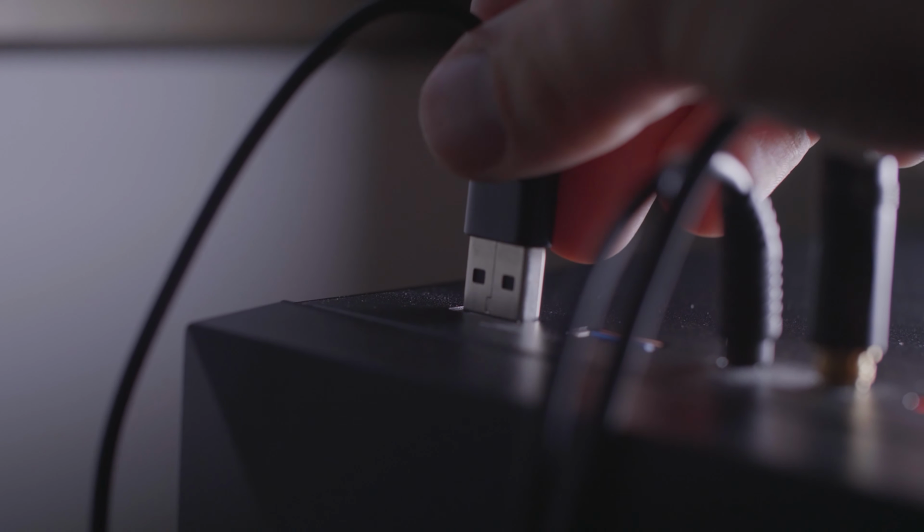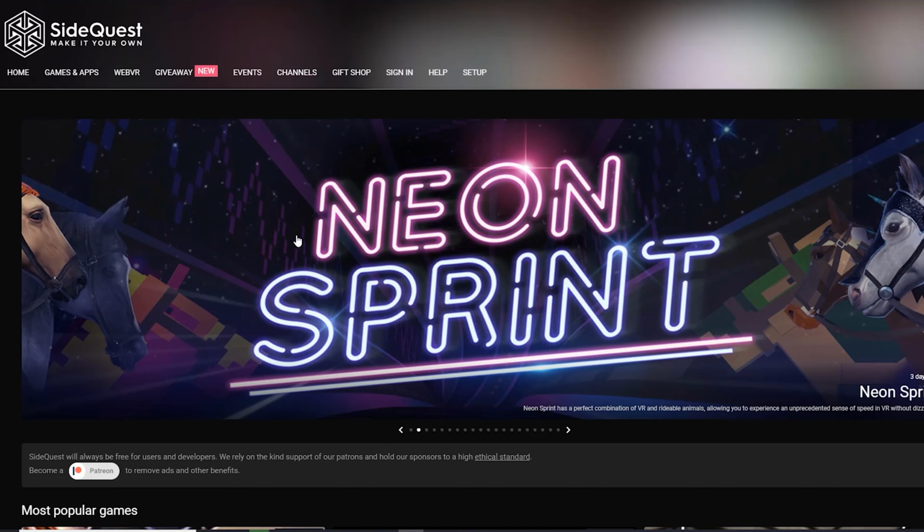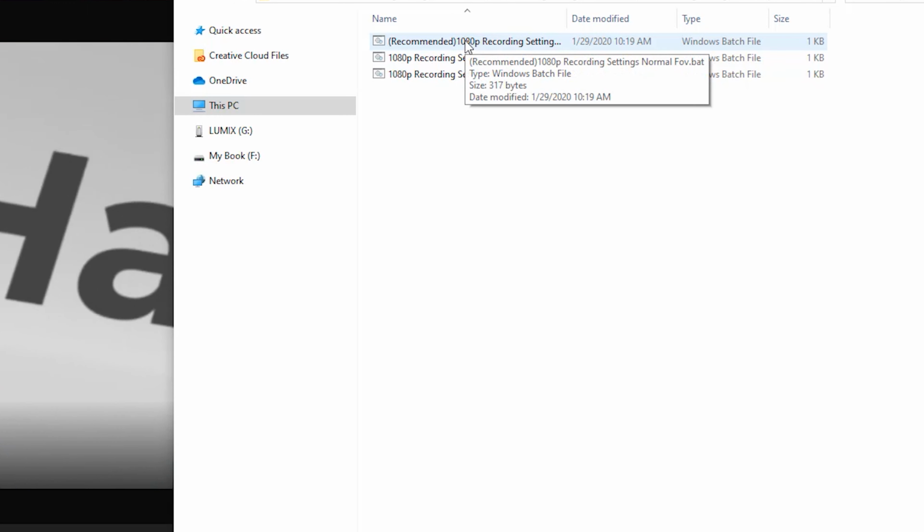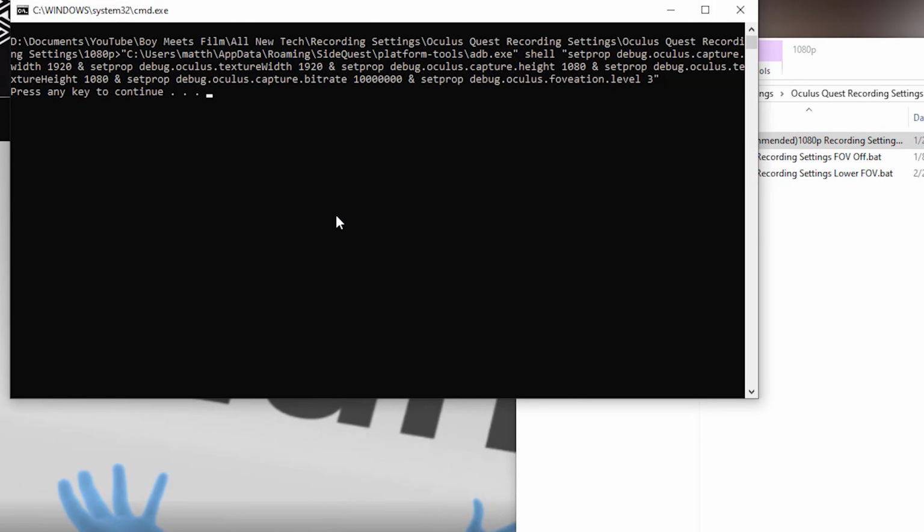All you have to do is plug your Quest into your PC, launch SideQuest, and then navigate to this folder and double-click on the settings you want. The command prompt will pop up and let you know it was successful, and that's it. You can now record in widescreen with a higher bitrate.